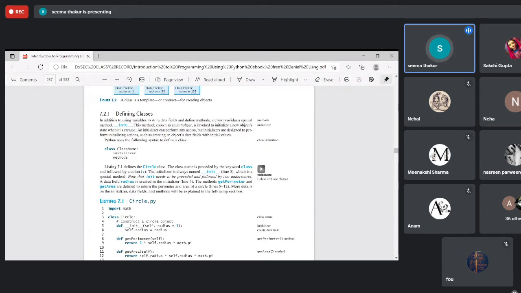So this is known as the initializer, and it is invoked to initialize the new object state when it is created. It means to assign the memory when the object is created. So an initializer can perform any action, but initializers are designed to perform initializing actions such as creating an object's data field with the initial value. इसका क्या मतलब है कि whenever you are going to create an object, its memory is created by the init, that is by the initializer.